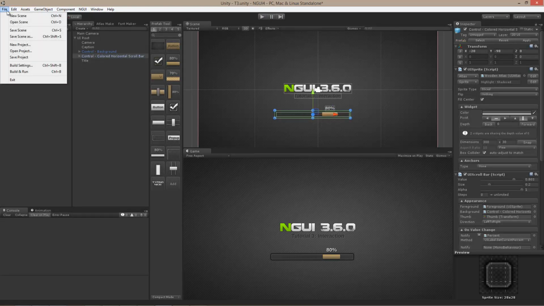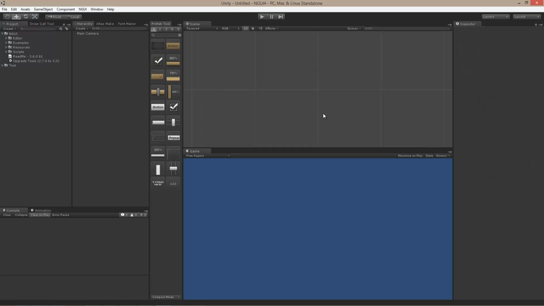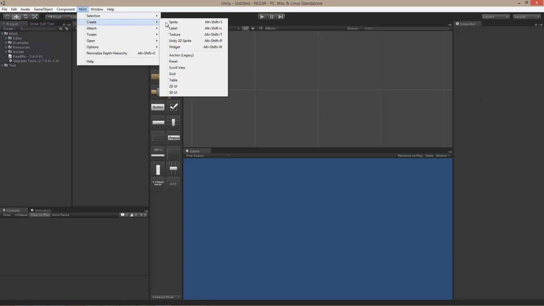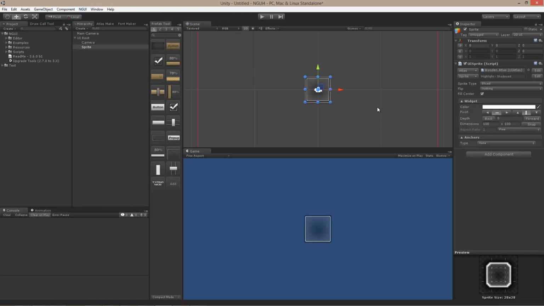I'm gonna once again create a new scene. And in this scene, I'm gonna add a sprite. NGUI, create sprite. So now here's a sprite in the middle of the screen, and of course if I hit play and click on it, absolutely nothing happens. There's two reasons for that. First, there is no collider on the sprite. So the first thing we need to do is right click it and attach a box collider right here. Now that it has a box collider, it will be interactable.